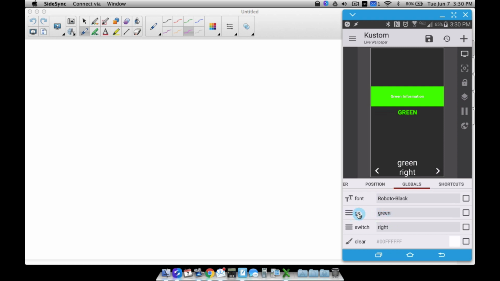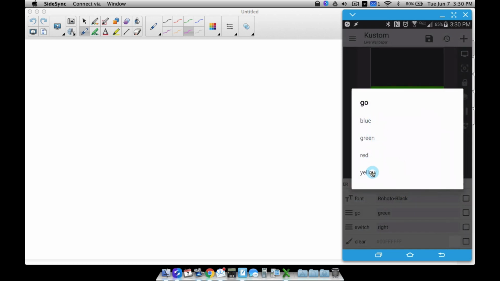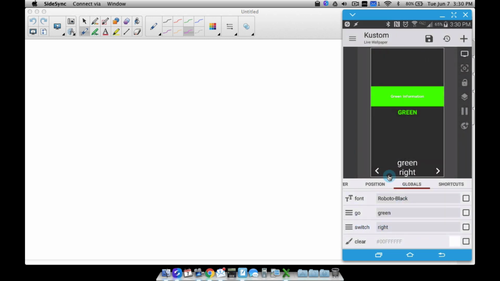You need 2 globals. One is a list global called Go, and inside of there I have the 4 pieces, the 4 colors that you could see. That's my list global, and then I have a switch because I have a left and a right. I don't know if you noticed a few minutes ago, but I'll show you now. If I press this, this word right here is going to change to left because I'm pressing the left button. Now if I come over here and press this one, it's going to change to right because I'm pressing the right button. So that's kind of how I have that animating.